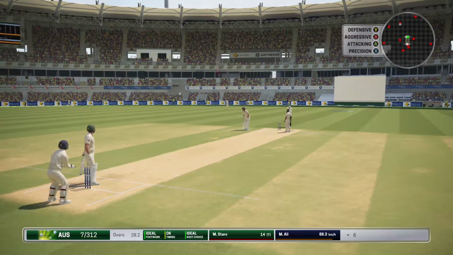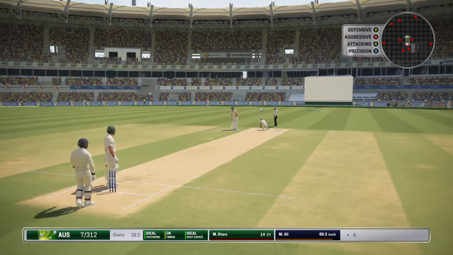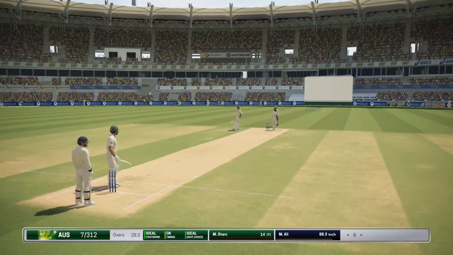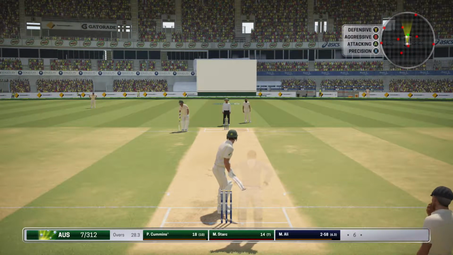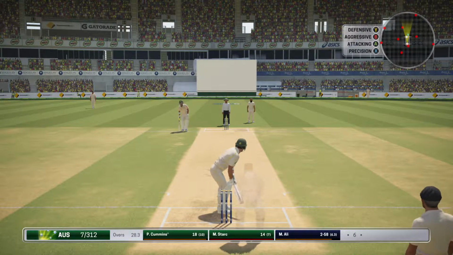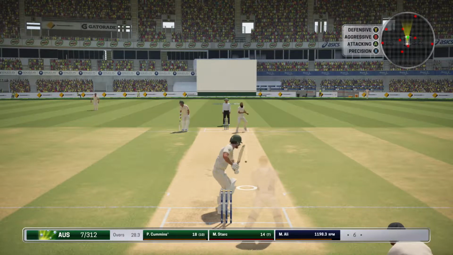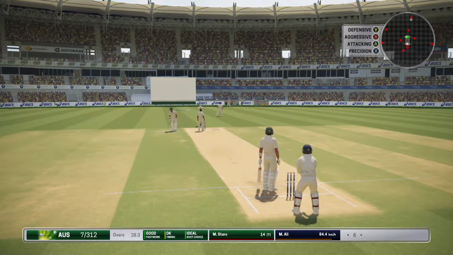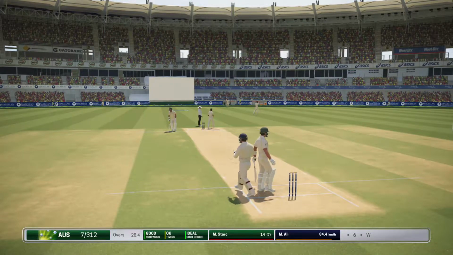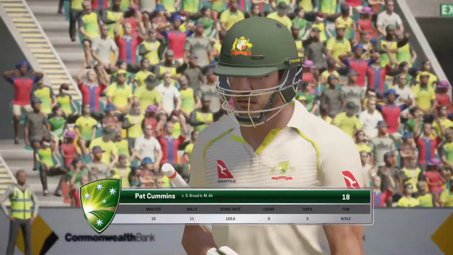It wasn't perfectly timed, but a good shot. Run saved with that effort. Lots of time to take a run there, but these two clearly look like they want to work in boundaries. And takes it. They'll be disappointed with that. Really should have made more.